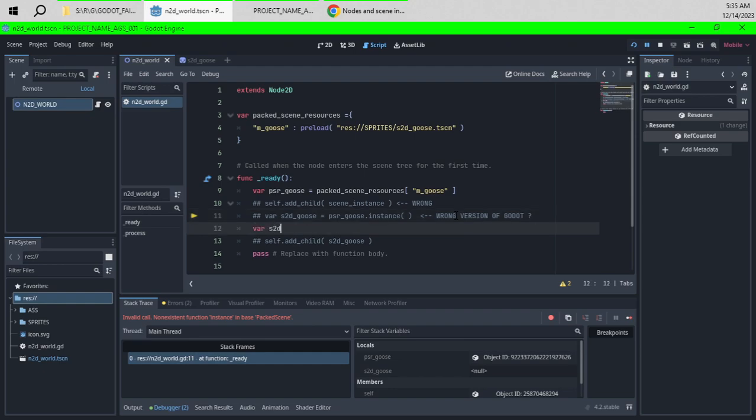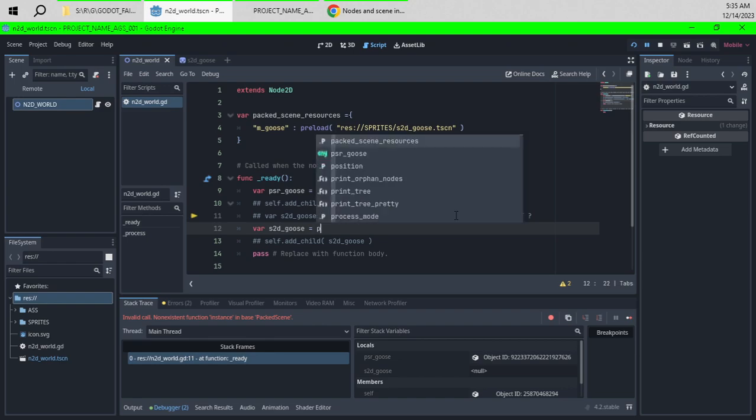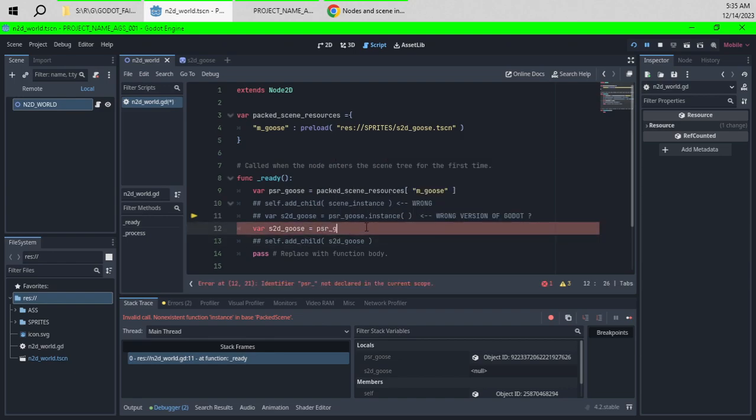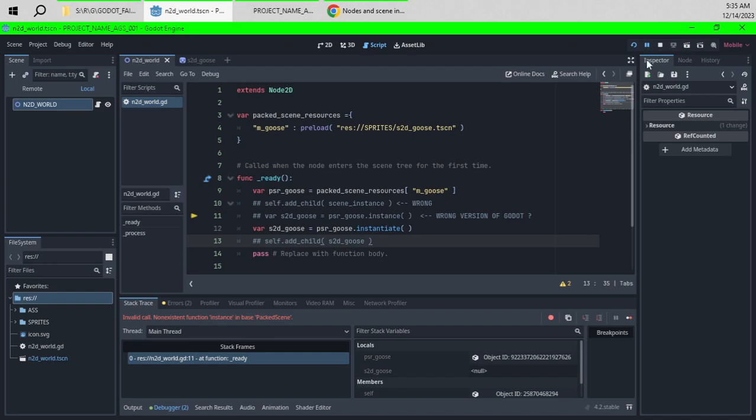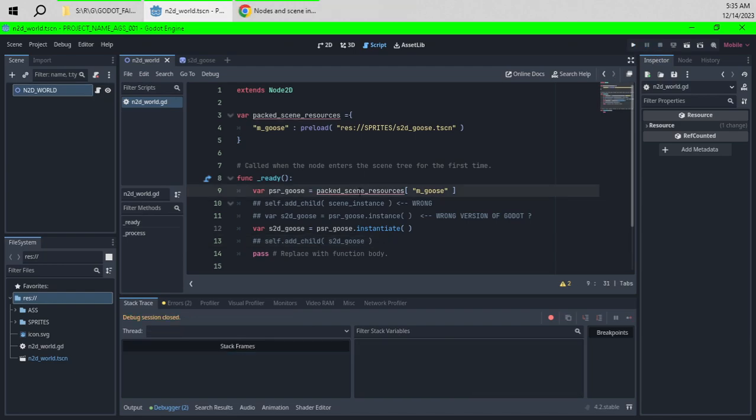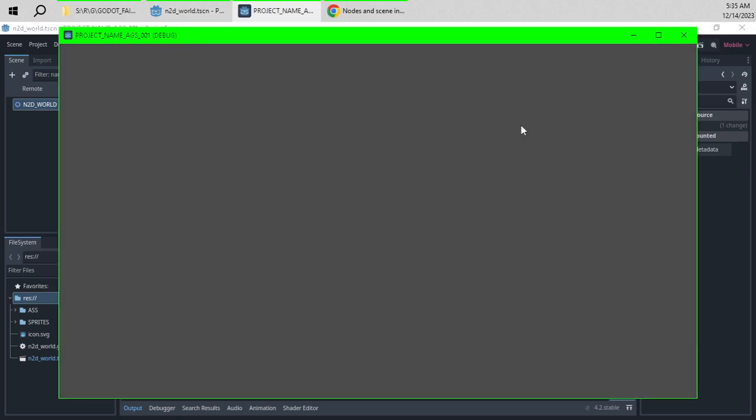var sprite2d goose equals packed scene resource, and then packed scene resource goose dot instantiate. Oh, great. No help with IntelliSense there, right? Okay, well, let's try that. Let's stop running the project. Why does it have to crash and then keep on running? Whatever.